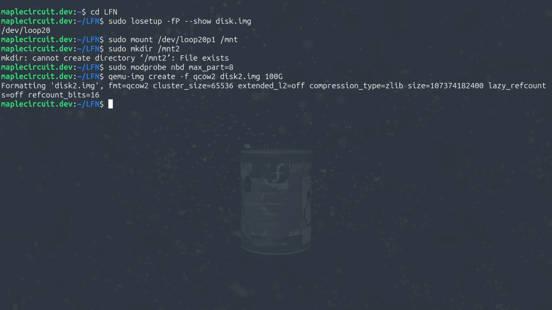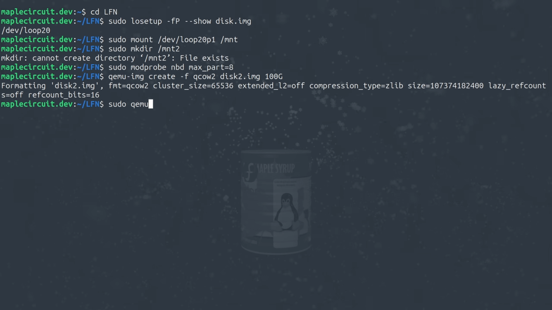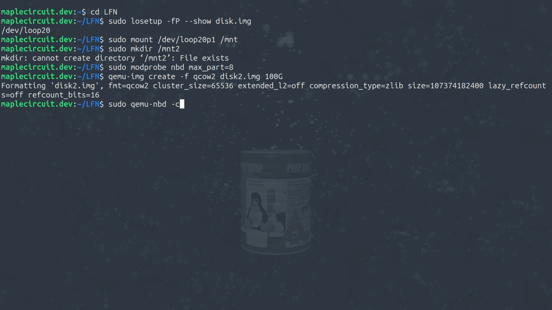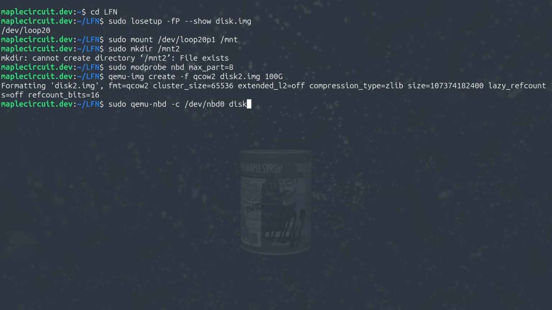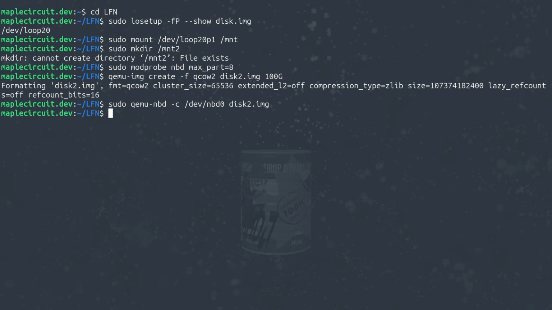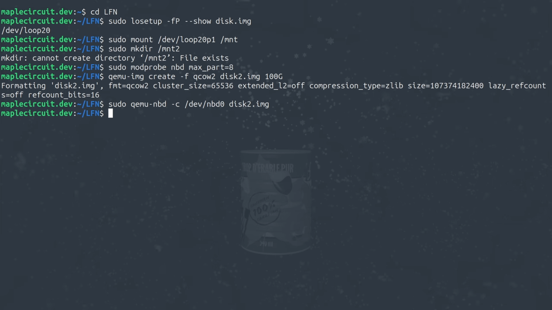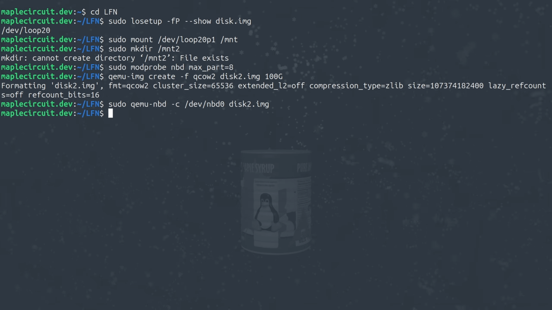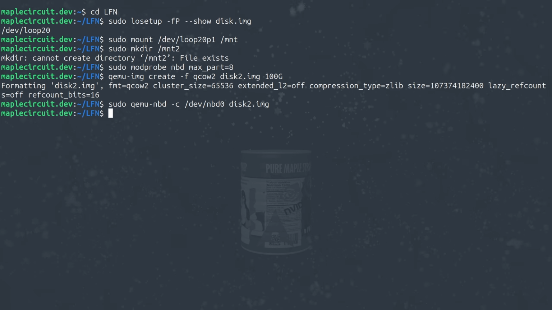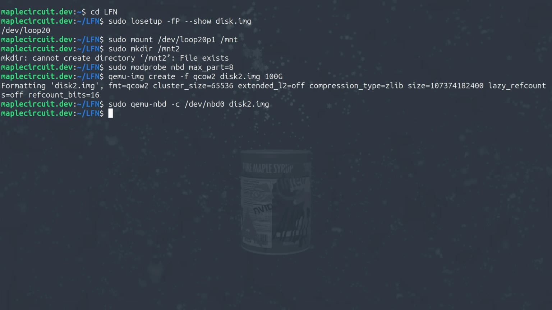Now, once that's done, we can do sudo qemu-nbd -c /dev/nbd0, which is our new loopback device, disk2.image. Now we have set the kind of loopback device using nbd, named /dev/nbd0, and we will now be able to format it in order to have a usable drive.